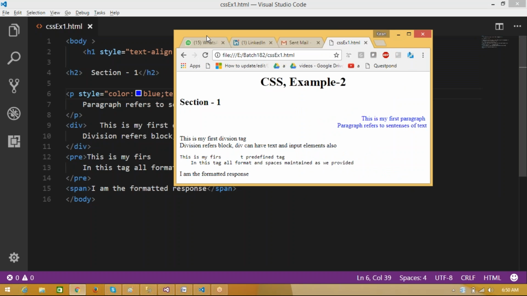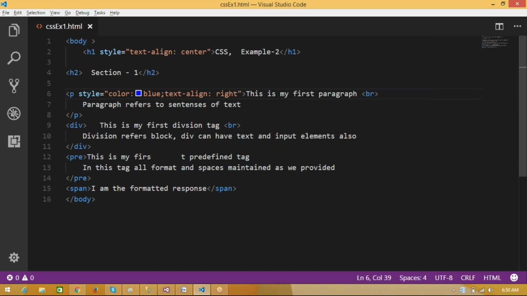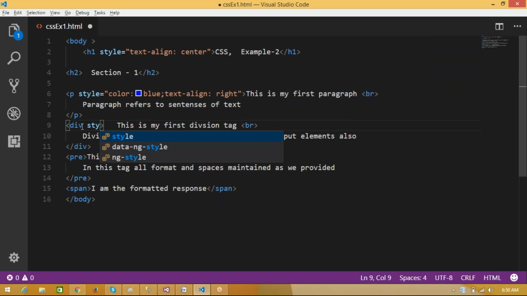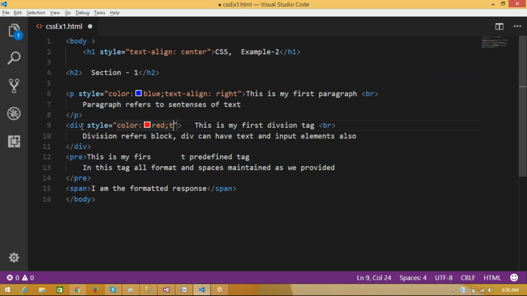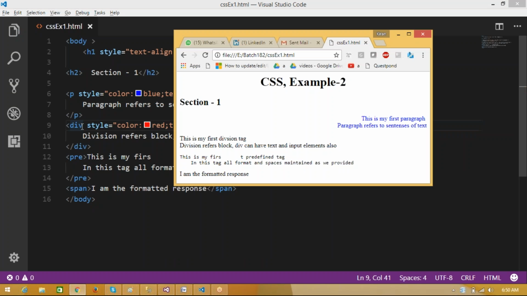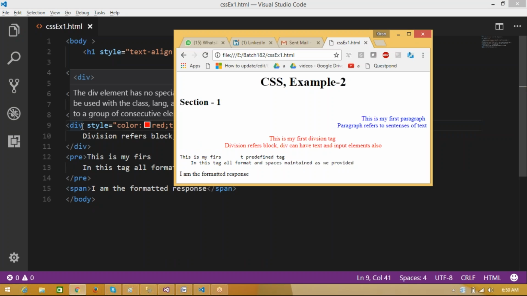Any questions? This is CSS. Please confirm, guys. So here, style equal to color red, text align center. Right, center. We'll have this. So structures and controls can be done in HTML, and presentation can be done using CSS.